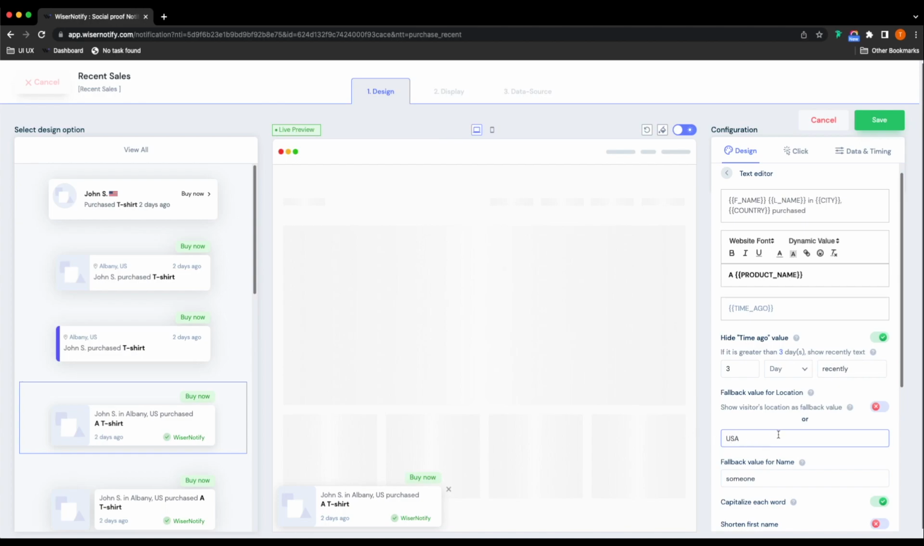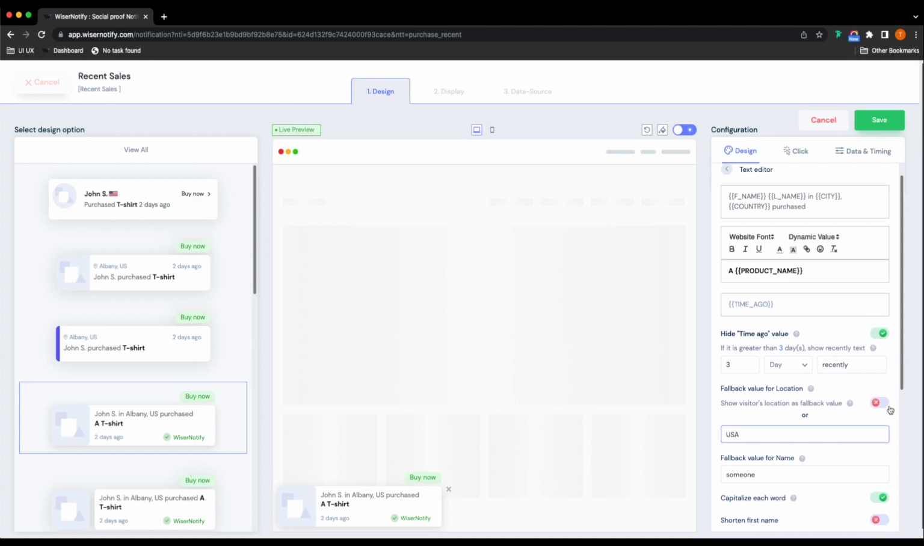Similarly, we have fallback value for name. This is the value that will be visible when there is no value available in first name, last name, or username. By default, we have set it to someone. You can change it to anything you want. You can add multiple values like customer, buyer, happy users, etc. It will start showing randomly.